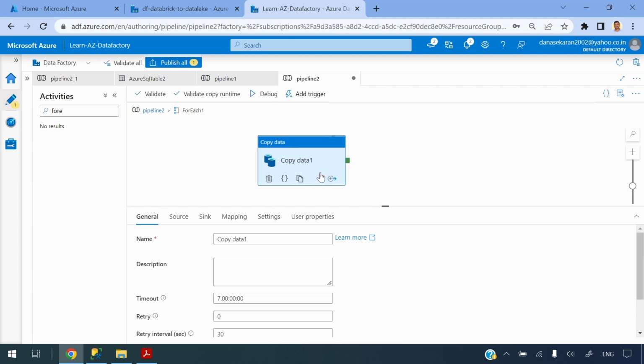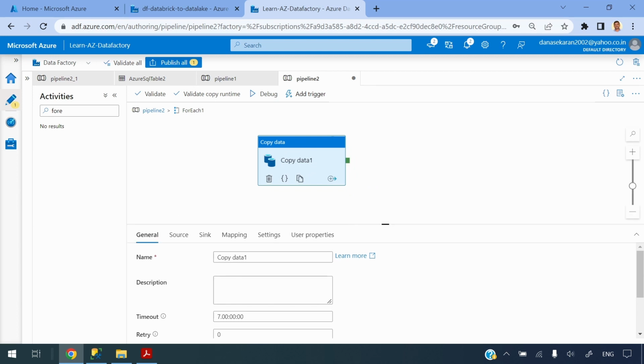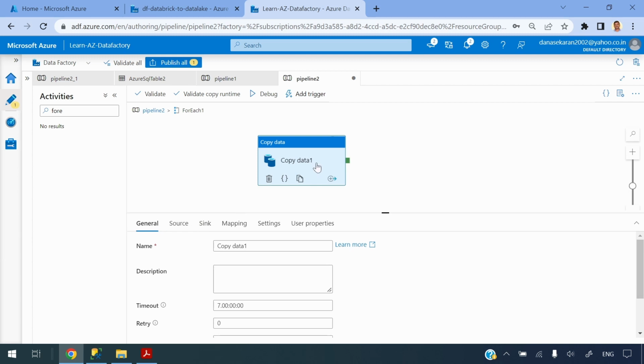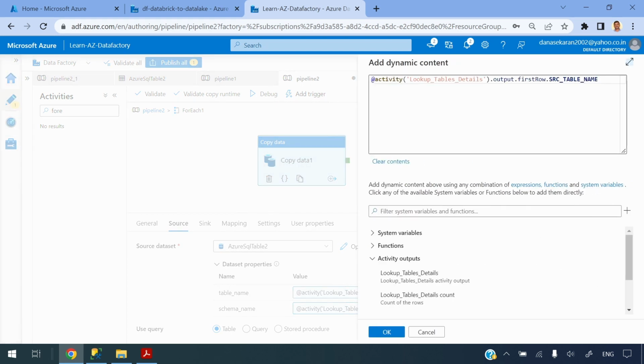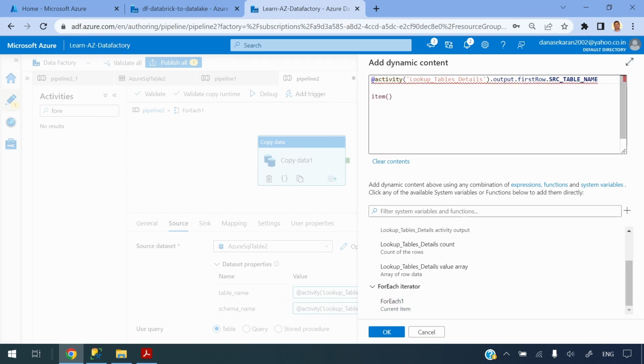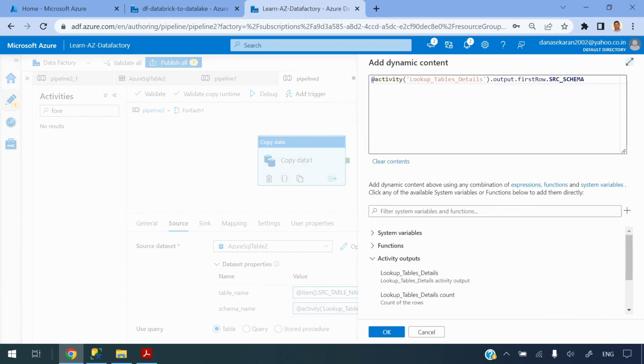Now the copy activity is there inside the for each activity. Here a small modification is required in the source and sink. On the source side, earlier we used the direct value from the lookup table, right? This time we are going to use for each. Okay, this is how we need to use it. Item dot source table. Similarly, item dot source schema.